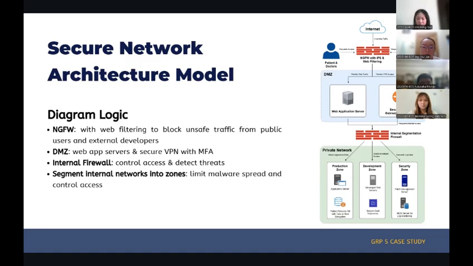An internal segmentation firewall protects the private network, which is divided into three zones. First is the protection zone, which encrypts patient data and holds the app server. Second is the development zone, with the test server and the secure code storage. Third is the security zone, with patch management and log monitoring. This can reduce the chance of malware spreading and improve the access control.